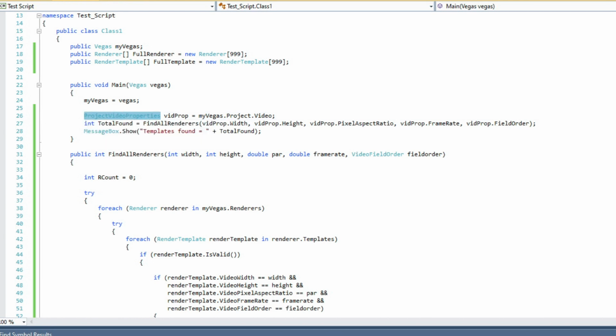So we have a couple of arrays here, and then in our main routine I have set up a project video properties variable called vidprop, which I got from myvegas.project.video. The only reason I did that was to shorten it, so I didn't have to put myvegas.project.video.width, myvegas.project.video.height, myvegas.project.video.pixel aspect ratio. This way I can just go vidprop.width, vidprop.height, vidprop.pixel aspect ratio.